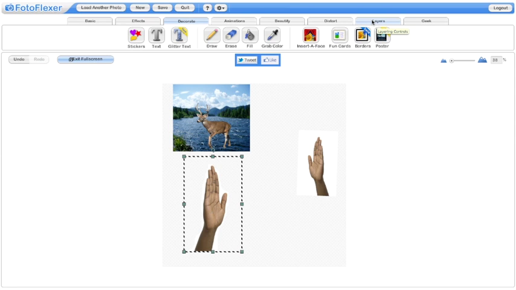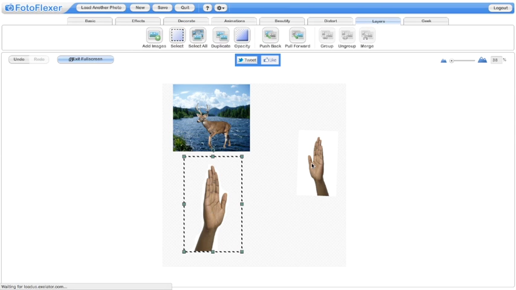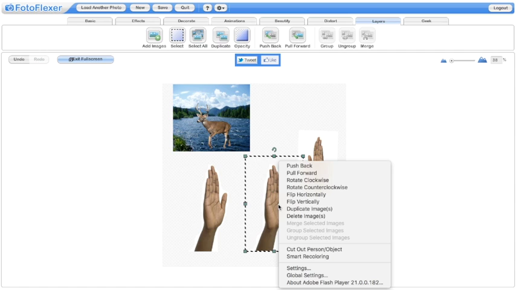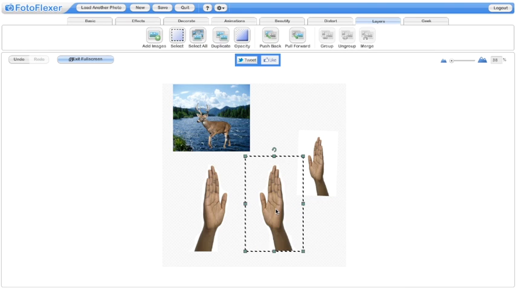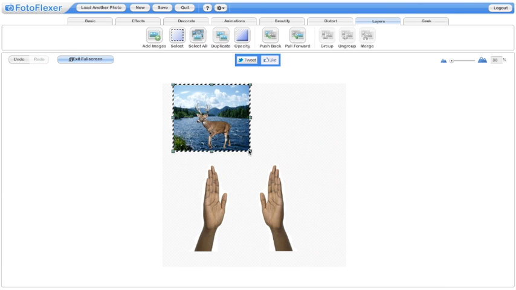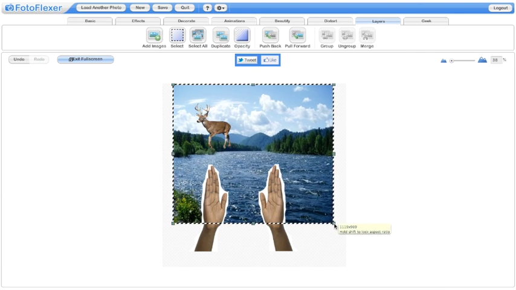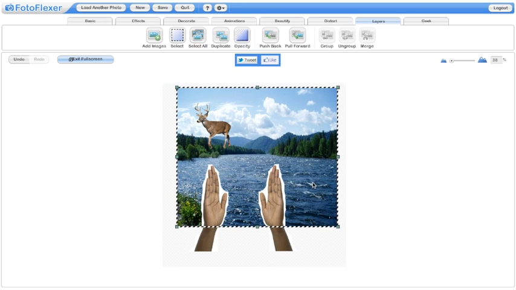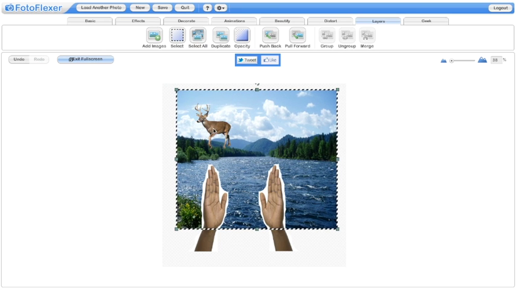But I need to go back to layers to do that. So Control click, duplicate, and then Control click, flip. I forget whether it's horizontally or vertically. Vertically, and then Control click on that one to delete it. And now bring everything to the size I want it. So I want my big river. I'm going to center it.